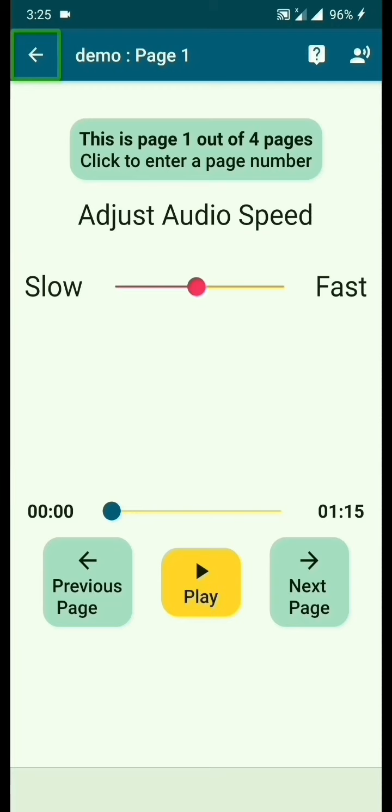Here there are various options. You can play the audiobook. You can forward or rewind the audio. You can adjust the audio speed. You can make it faster or slower. You can change the voice. You can move between pages. All these options are available. Let's go through each option one by one.